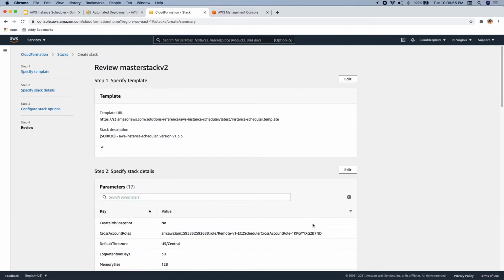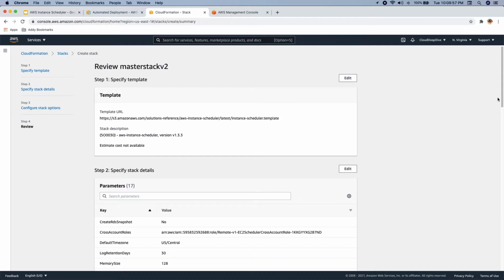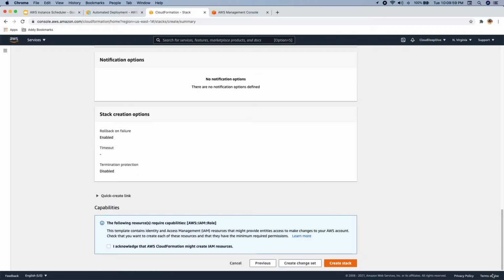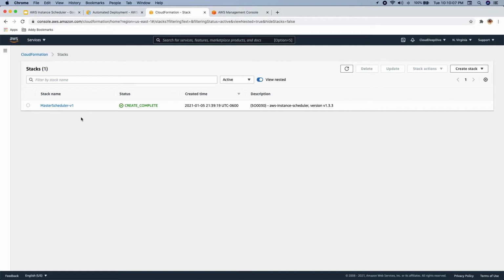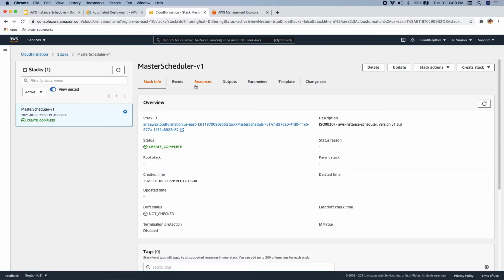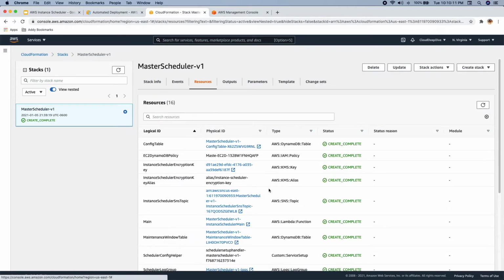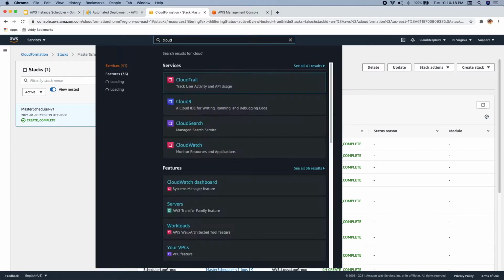And when you click on next, on the next page you can review all this information, acknowledge the CloudFormation template, and create the stack. I have already created one stack for this, so I won't do it here. I've already deployed it, and you can see that it created all the resources required. So let me go to CloudWatch and show you what we have.